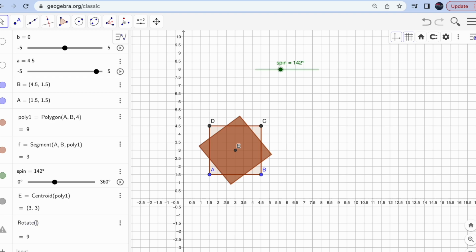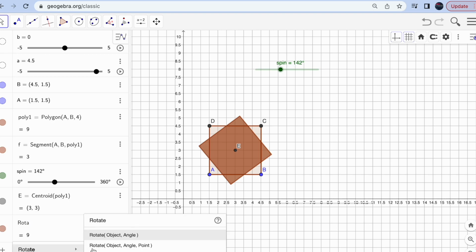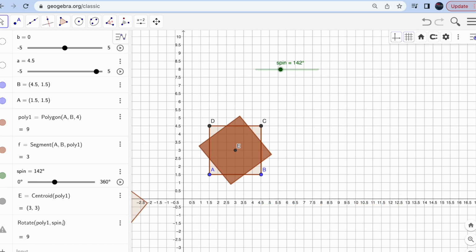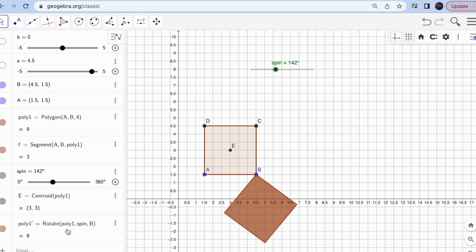When you type rotate, you can have three things: the object, angle, point, whatever. So we are going to do rotate poly1, then angle spin, and then the point. If you don't want E, you can actually define any point, let's say 0 0. By default it's going to be 0 0, but if you want to define something else, you can. Let's say point B. Now that same polygon, the square, is being rotated around B. You can see now.